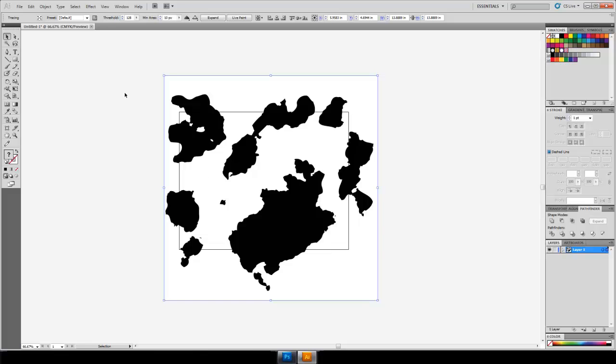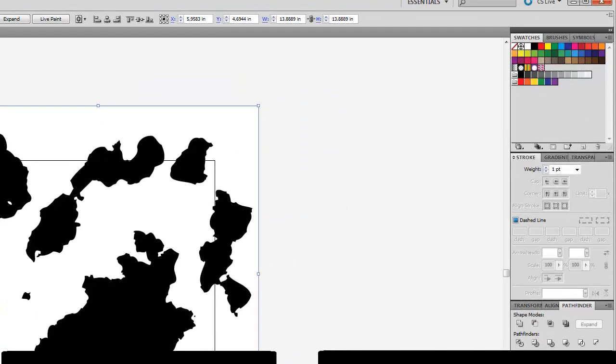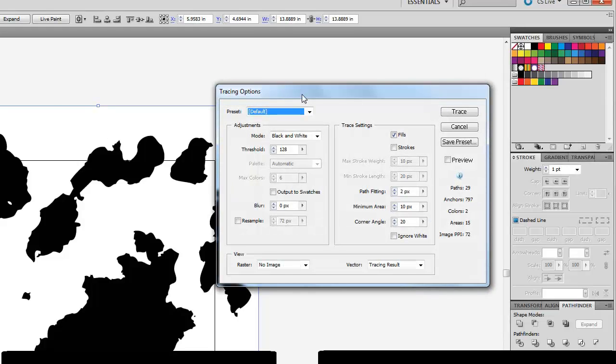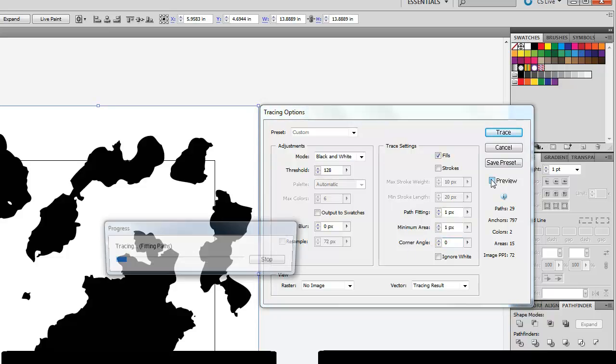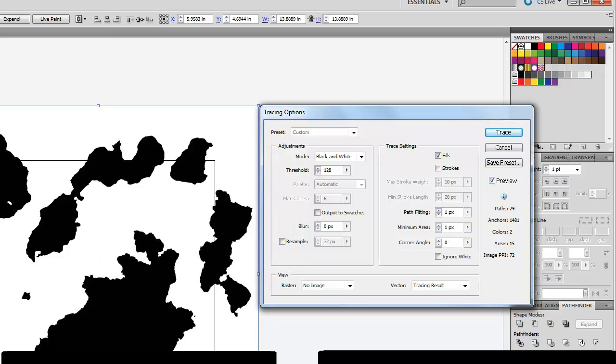And once we've done that, you want to hit this little icon up here to adjust your tracing options. The defaults for me are always 2, 10, and 20 on the path fitting, minimum area, and corner angle. So we're going to drop the minimum area down to 1. I'm going to do the path fitting on 1. And then the corner angle, we're going to change that to 0. And hit preview. And that looks pretty good.